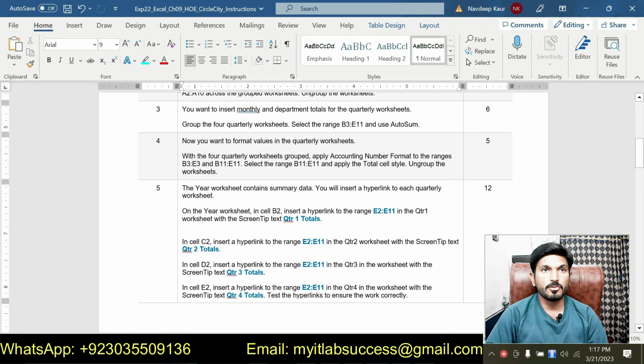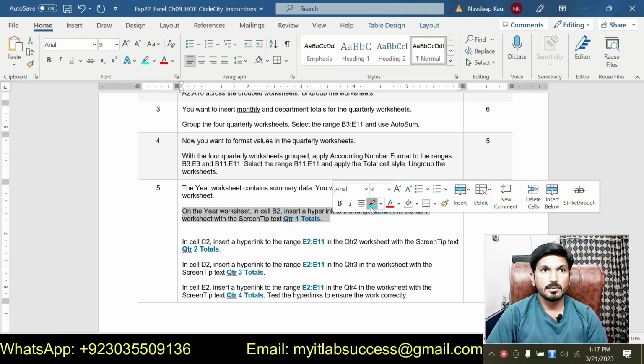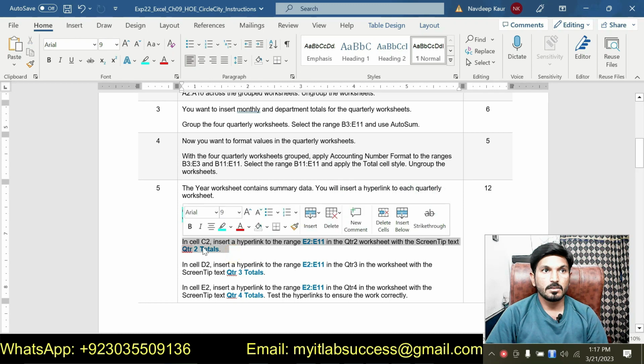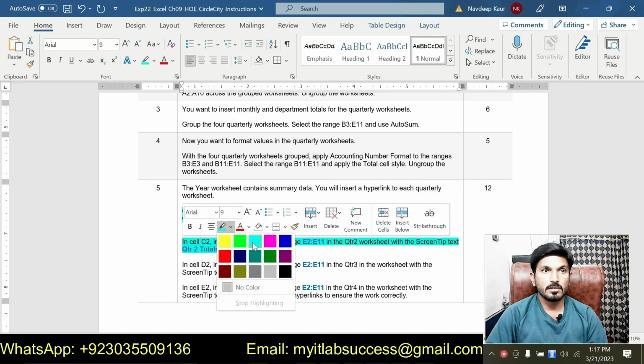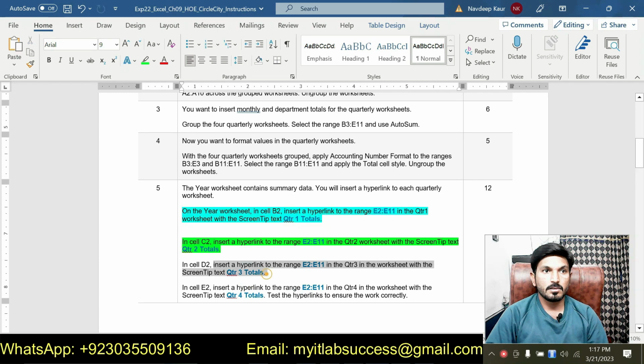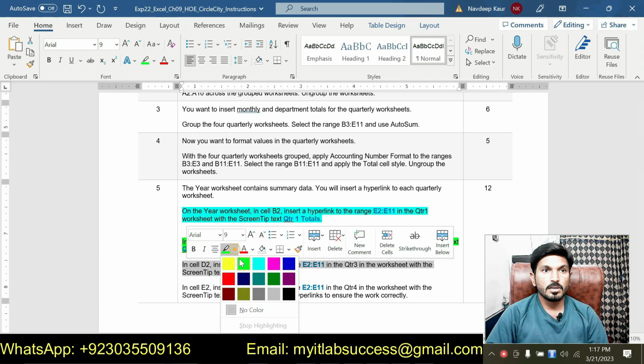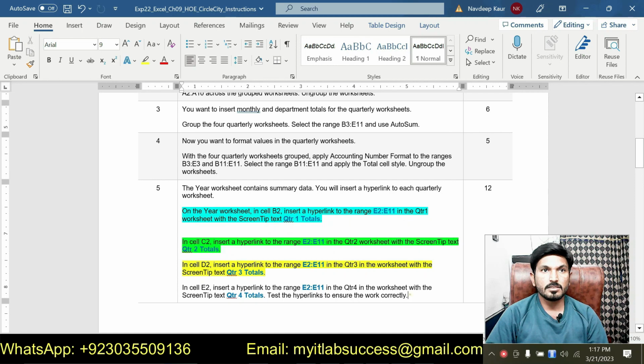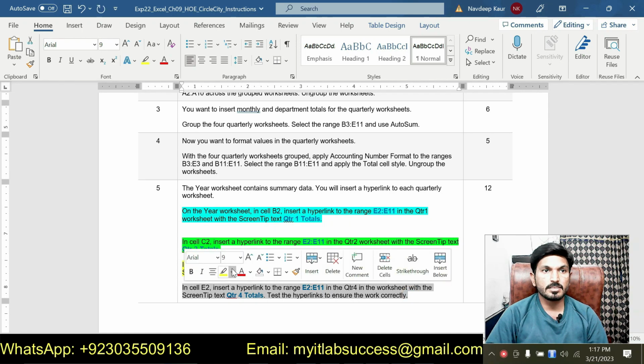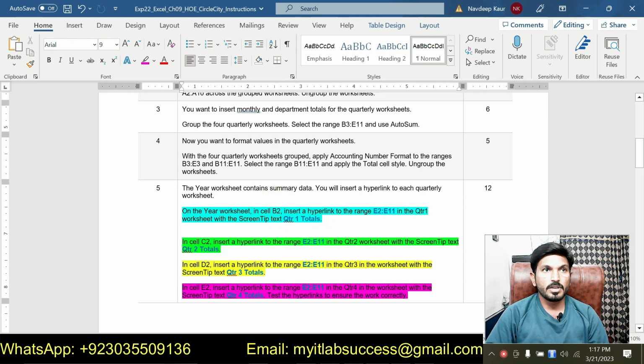So let's move to step number 5. In step number 5, it is saying that we are supposed to insert the hyperlink here. These are the 4 hyperlinks that we will insert now. So it is saying that the year worksheet contains summary data. You will insert a hyperlink to each quarterly worksheet.